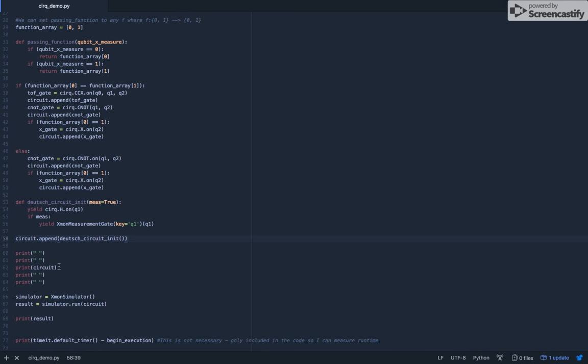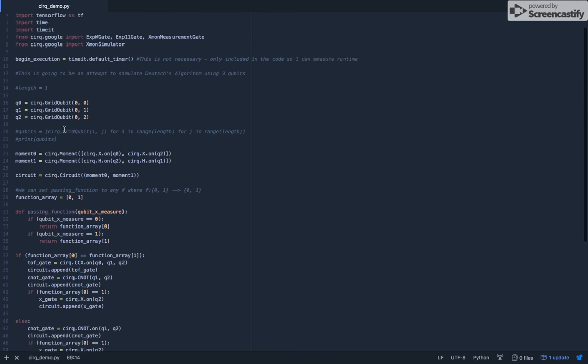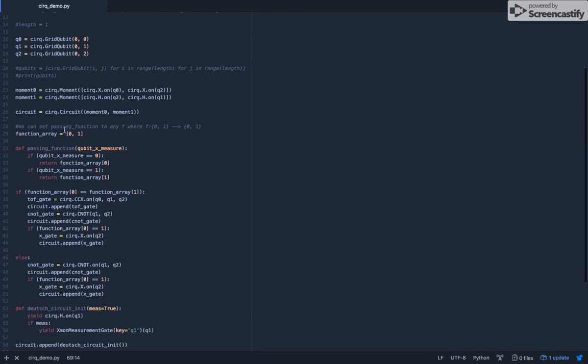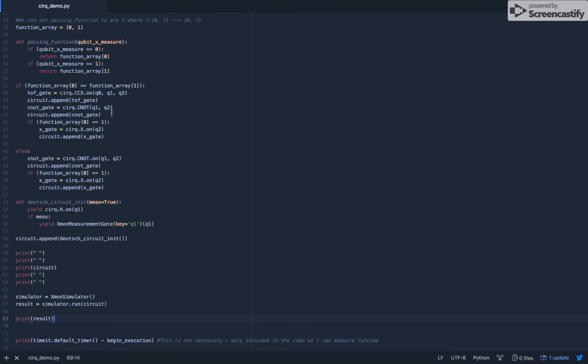And then I print the circuit, and that gives me a very nice looking diagram of the entire circuit. Then I define my simulator down here, run the simulator, and print the result. From what I've tested, it gives the desired results for Deutsch's algorithm. And then this final line, again, is included only so I can measure runtime. It's basically just printing the final runtime. So that's pretty much it. This is essentially how I simulated Deutsch's algorithm on Cirq.